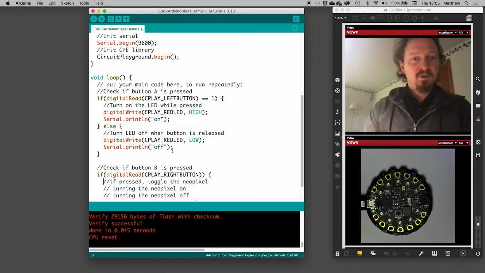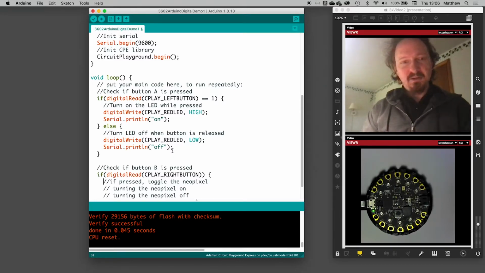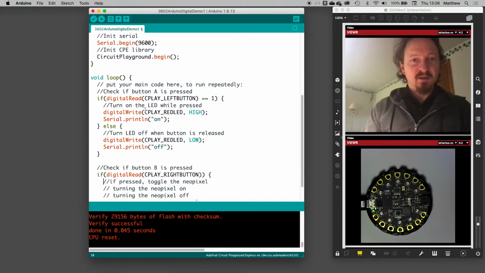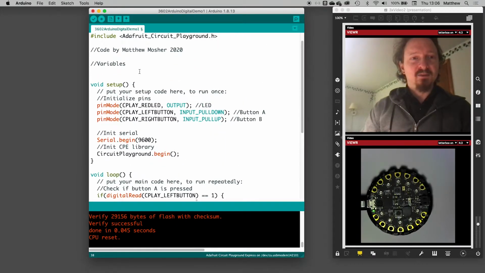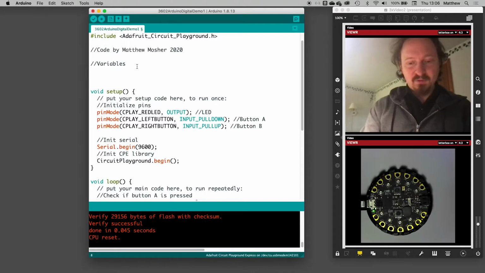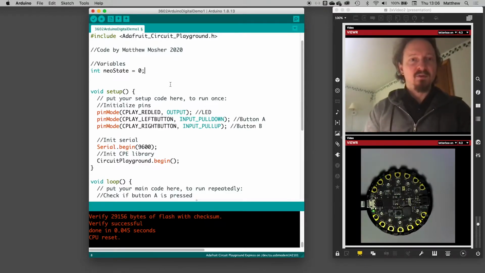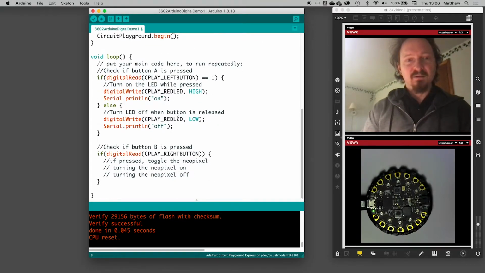So I need something to track my LED state, because I'm not just doing when the button's pushed, turn it on, when the button's not pushed, turn it off. So I want to track that state, so I'm going to use a variable. I'm going to say int neo state, and I'm going to give it a default value of 0, which will be our off condition. So that's our variable for the state of our neopixel.